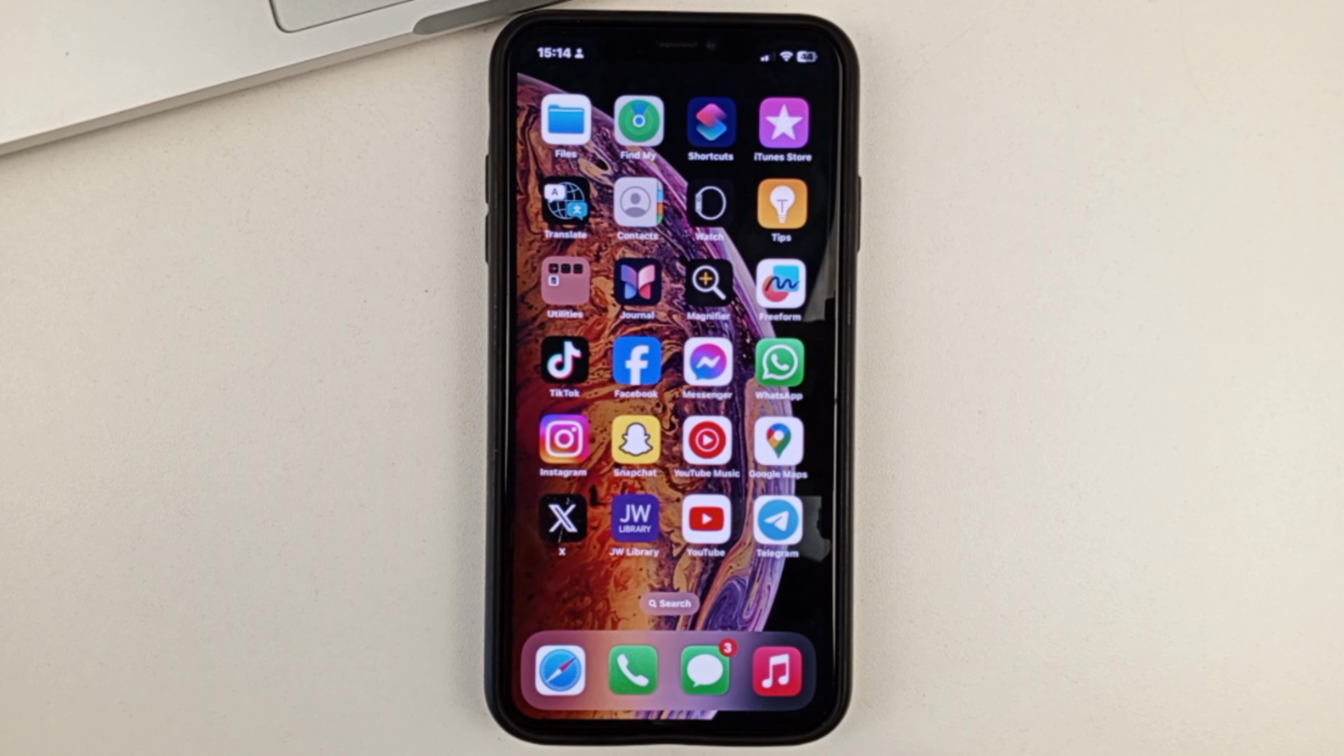This is how you can easily and quickly disable shortcut notifications on your iPhone, friends. I hope this video has been helpful and useful for you.